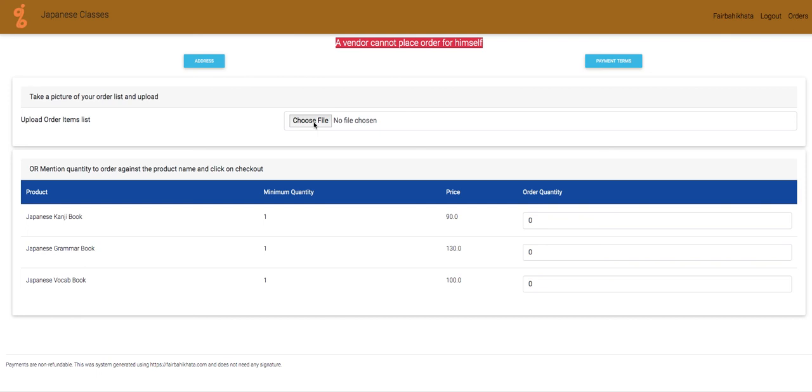So when the customer places the order this way, it will simply reach the vendor with zero amount, and then later on the vendor is going to update the amount to whatever is the actual bill. I'll just quickly show you how this is done from the customer's point of view.